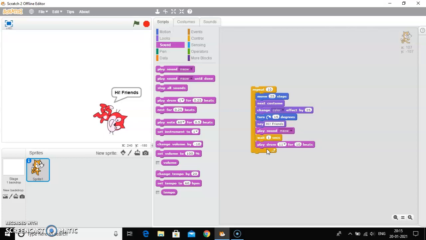Now first, given in the book on page number 77, is play sound meow until done. What is this block? Play sound meow until done. This block will play the specified sound in the blank box. Whatever is the specified sound, it will play that. The script will pause until the sound has finished playing. The script will be paused for that period of time until the sound is finished. Once it is finished, then the script will move on.